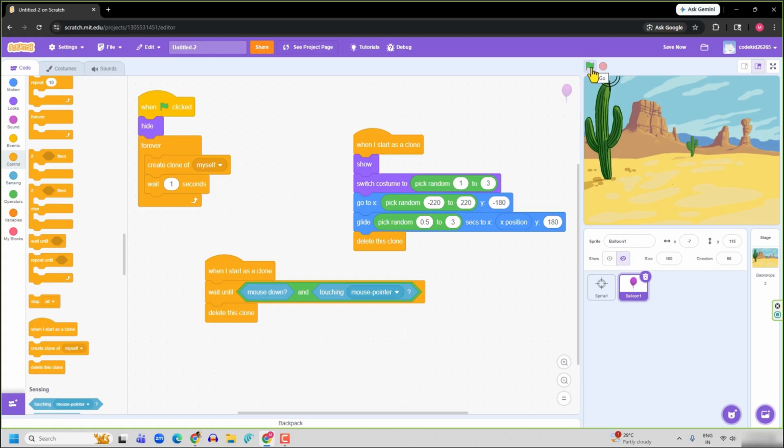Okay. So let us try it out. I will click on the green flag and yes, I am hitting and some I am not hitting. Those that I am not hitting are going up and the ones that I am hitting are disappearing. All right. So it is working fine.